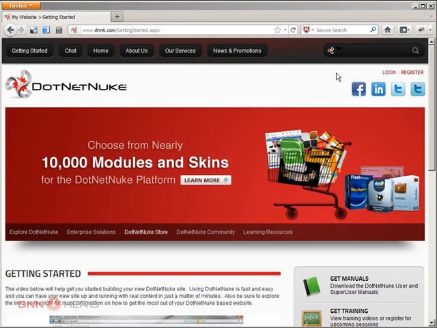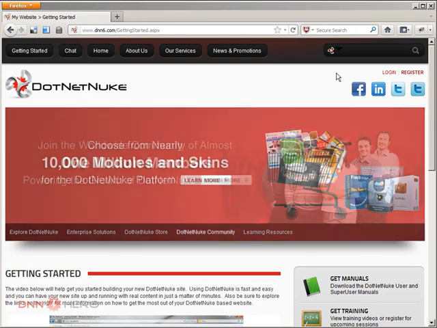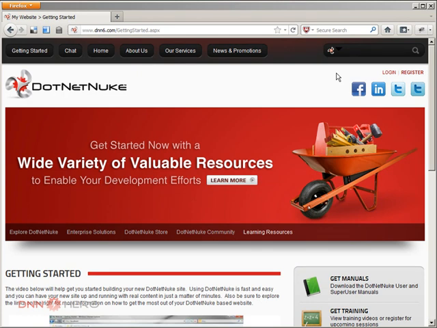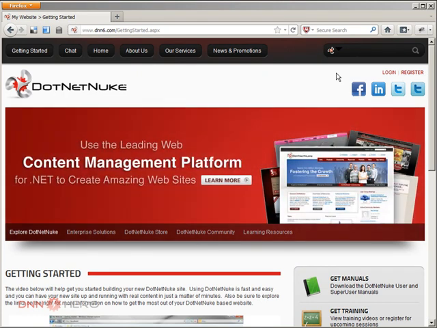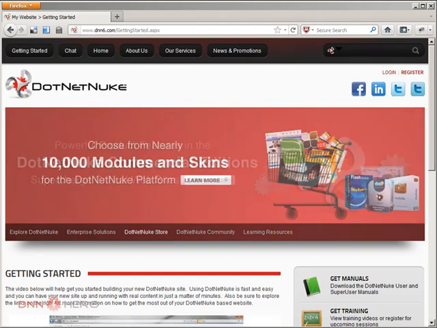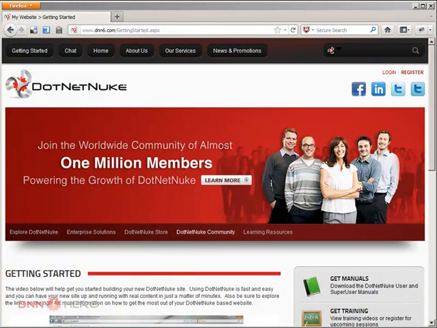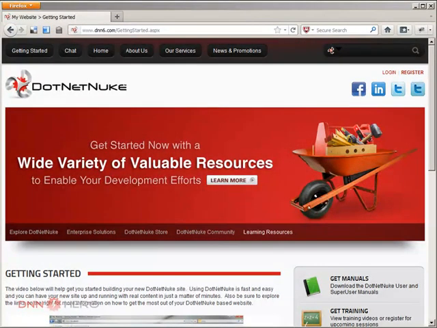So then I started to do some research, and I came across the fact that you can use token replacement inside the DNN skin, the same way as you can inside an HTML module. I have actually published a video about the token replacement inside the HTML module. Again, now we're gonna do that inside the skin. So here's how we were able to do that.